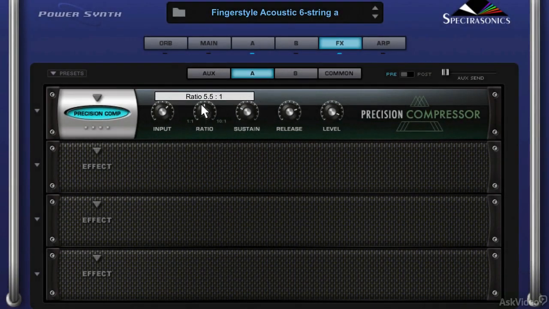The ratio is at 5:1. I'm going to slam it up there at around 7:1. So it's a little drastic, but we'll actually really hear some of the details in this guitar.